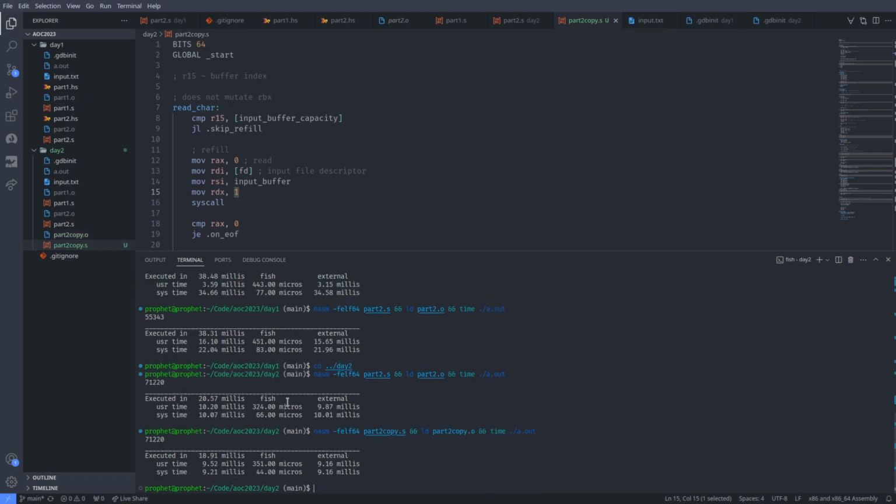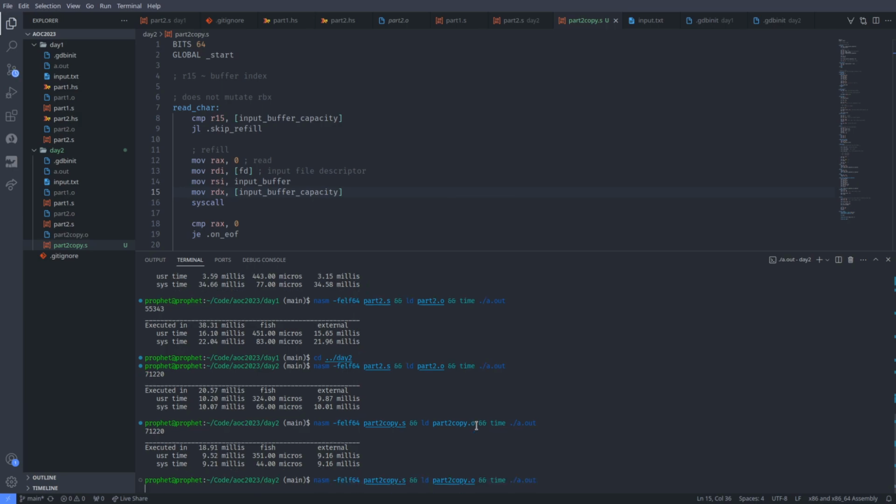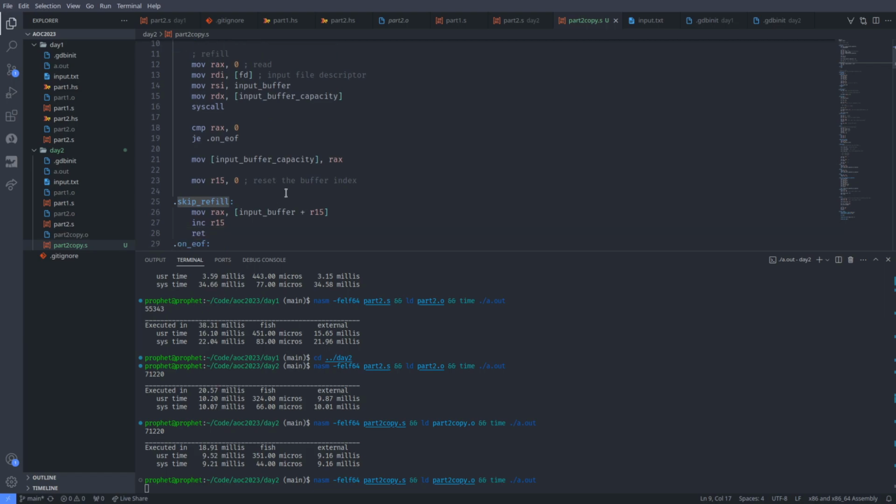So if we do this, I think, yeah, that should work. And if we just do input, whoops, I don't mean to do that. If we just do input buffer capacity, then that one should work, but it might not, because I messed something up. Yeah, I don't think this refill thing actually quite works correctly.